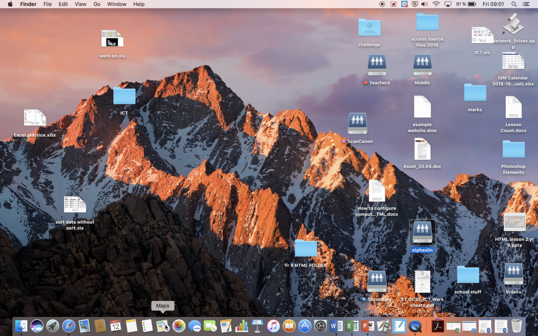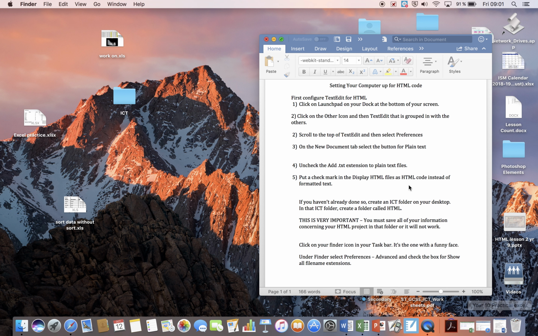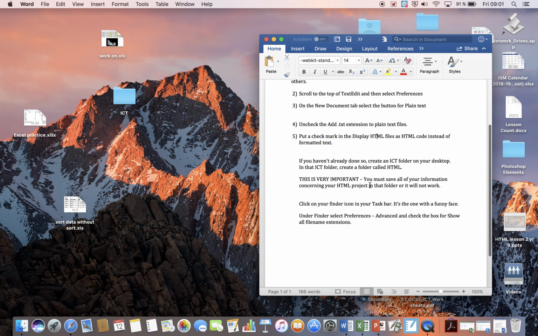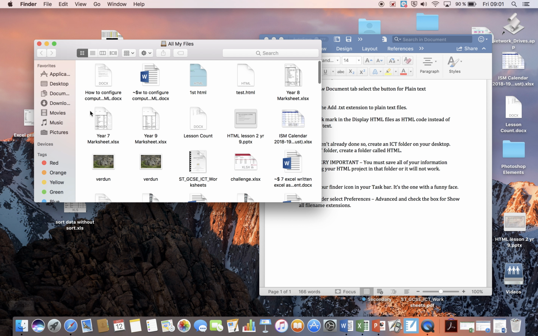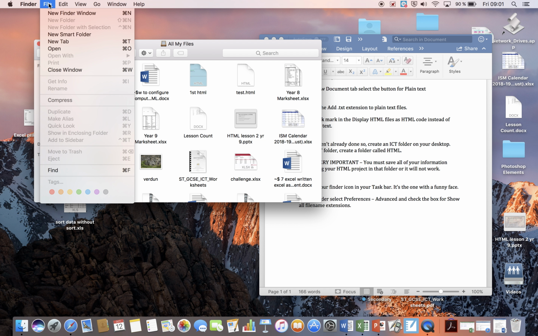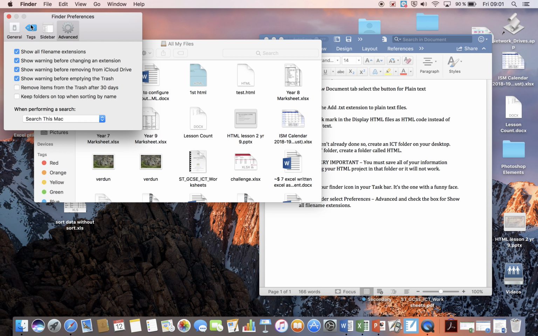Okay, so next thing I want to do is configure my computer so that I can see all file extensions like .doc, .html, .jpeg, so that I can see what I'm working with, because this is going to be very important for coding, as we'll see. The first thing I'm going to do is go to my Finder, that funny little face there. Then I will hit Preferences. And I'm going to click this button here, Show All Filename Extensions. So we'll see what that does.